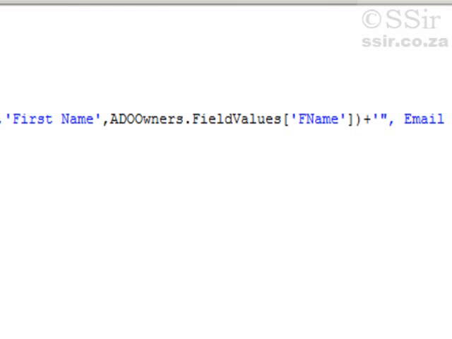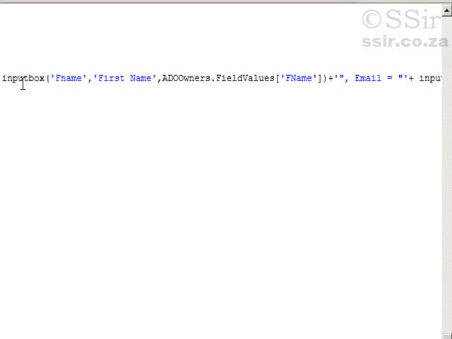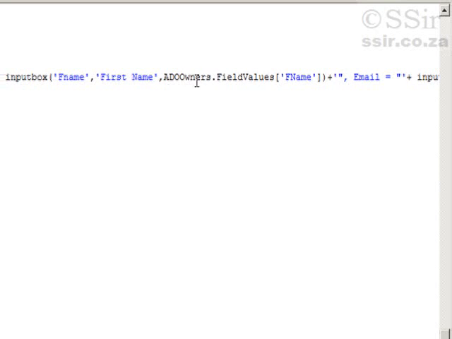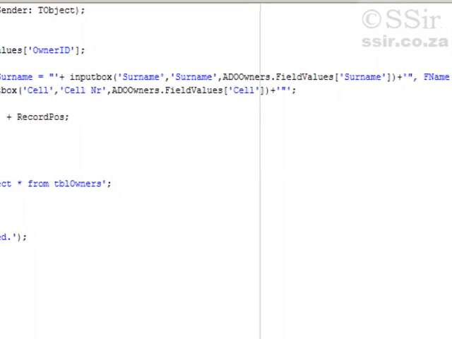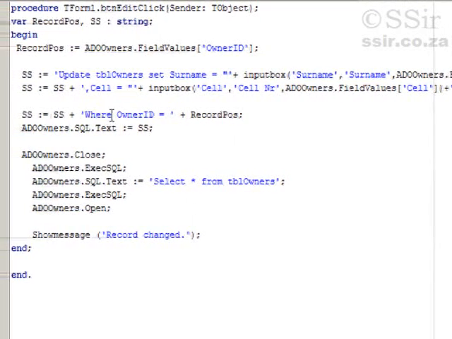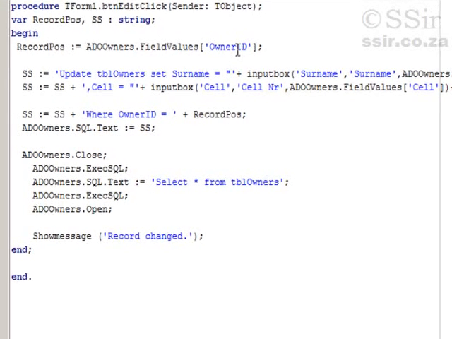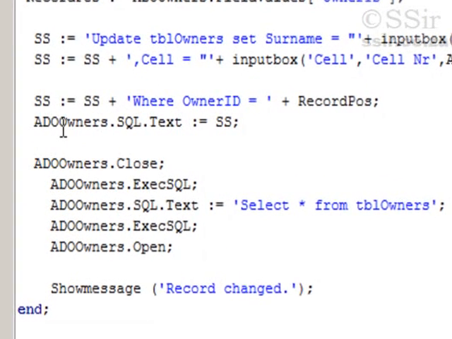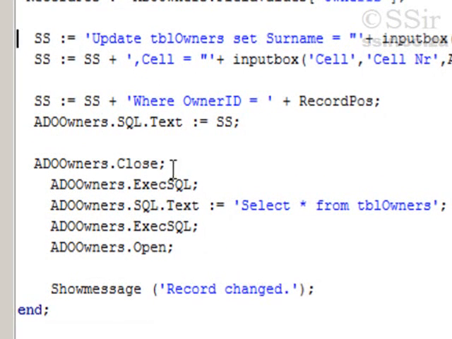So first name, once again I replace it with an input box, and the third element in the input box I replace by ADO owners.field values fname, so I don't have to retype it if I don't want to change it. Then after that, of course we must complete it where owner ID equals record pos, and record pos is the value of the owner ID that is currently selected. I make this the SQL.text, I close it and I execute it, and because this is an update query, it doesn't produce a result set.